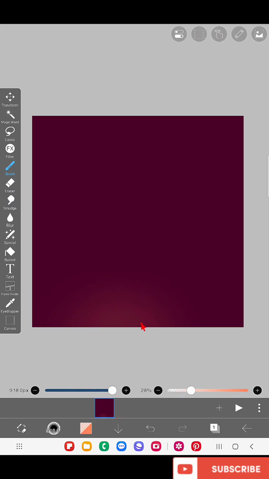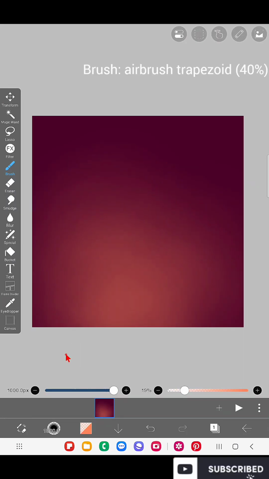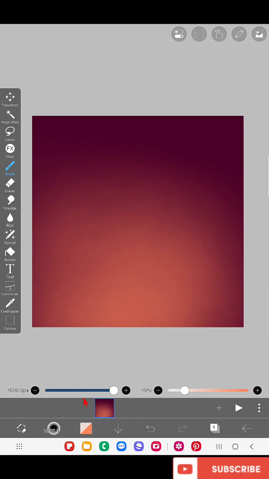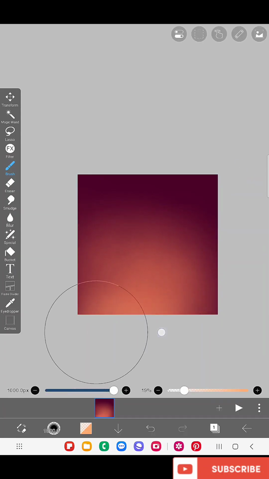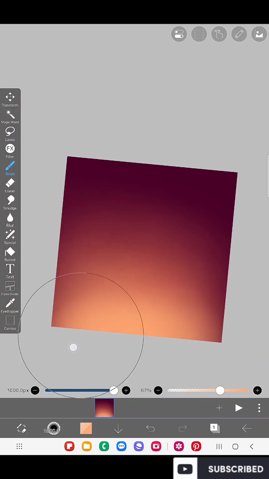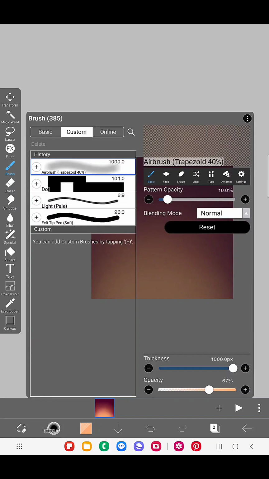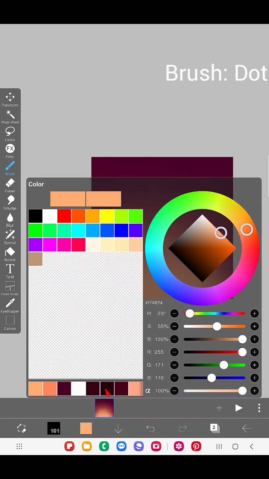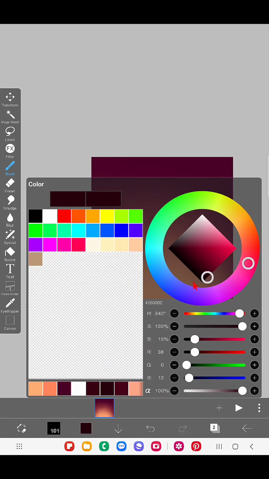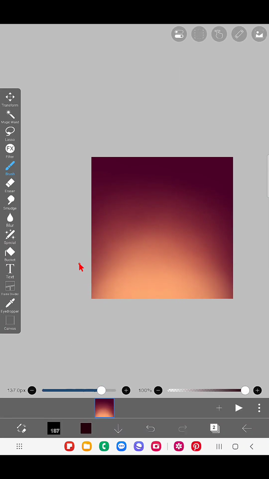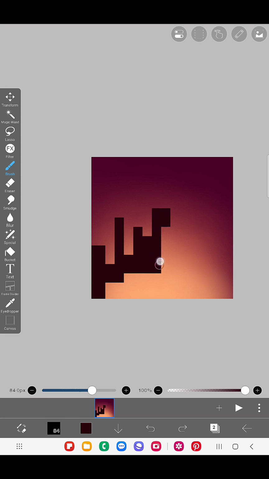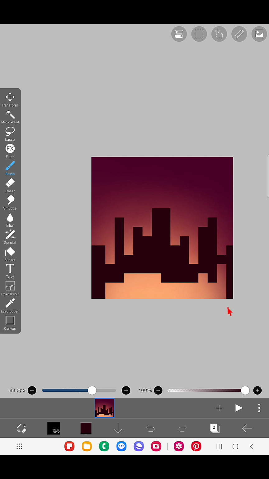And in the next layer, I'm going to create some gradient look using the airbrush trapezoid at 40%. At the bottom it's going to be a very light color, gradually shading so that it creates that gradient look. And in the next layer, I'm going to create the buildings. Only the darkest building details can be seen, like that.